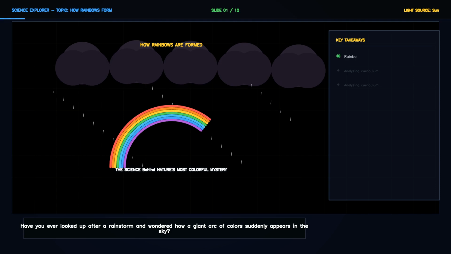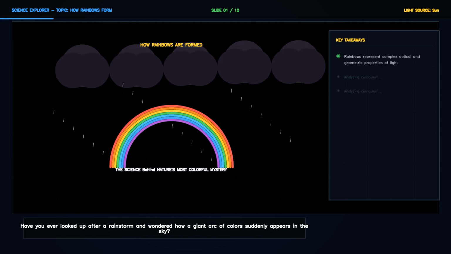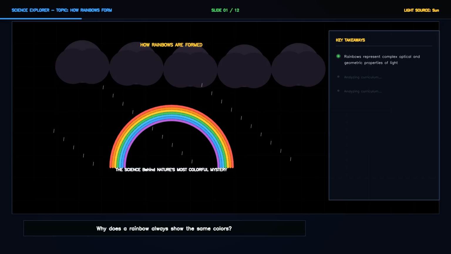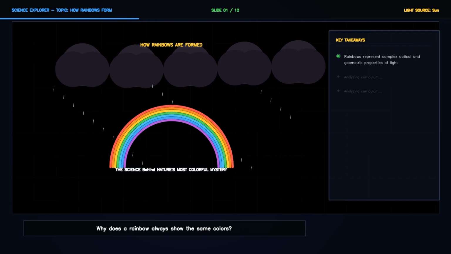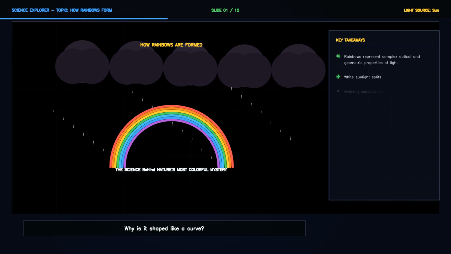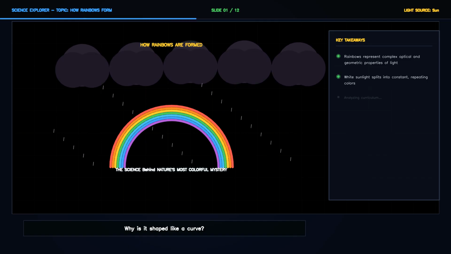Have you ever looked up after a rainstorm and wondered how a giant arc of colors suddenly appears in the sky? Why does a rainbow always show the same colors? Why is it shaped like a curve? And if rainbows aren't physical objects, where exactly are they?